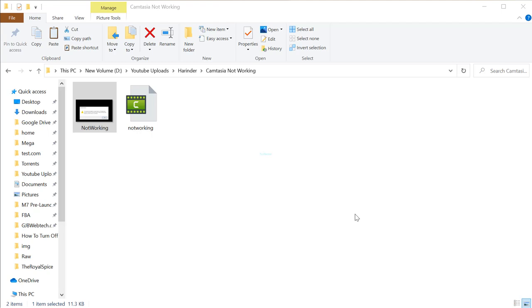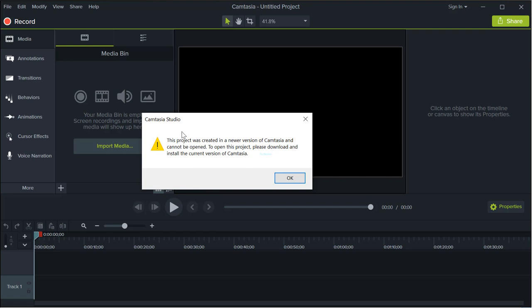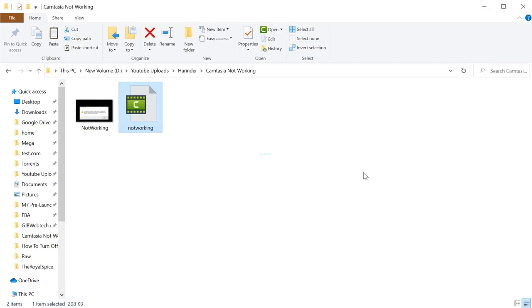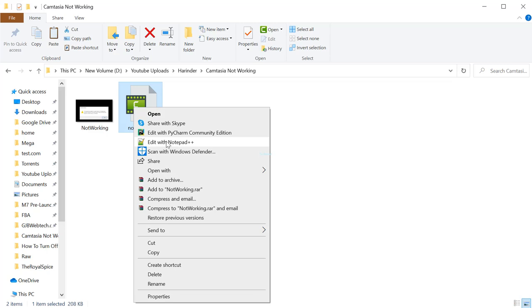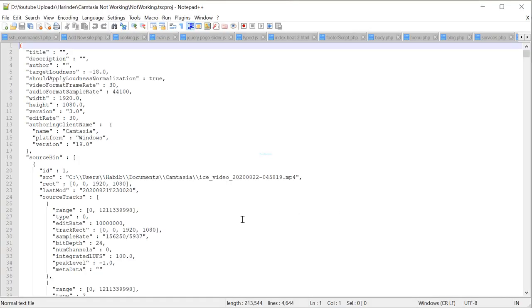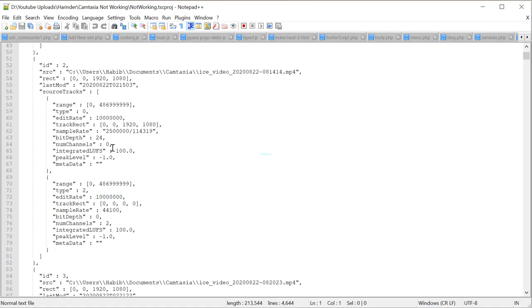To fix this problem, it's very simple. When you open Camtasia, it will give you this prompt. This project is made in new version. I don't know why, it's very weird. So what I did to fix this problem, I right click it and open in Notepad. And when I open in Notepad, I saw all these configurations.